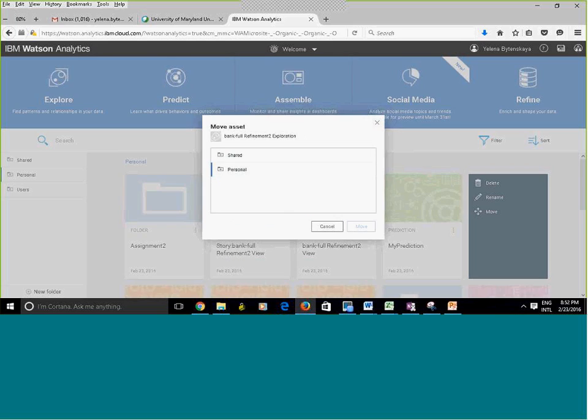And move. Make sure it's personal. Here you specify the location. I want to move this to the assignment 2 folder in my personal area. If you put it in shared, then everybody will see it. You don't want your classmates to see your work, so it has to be in personal. And I'm going to move, right?